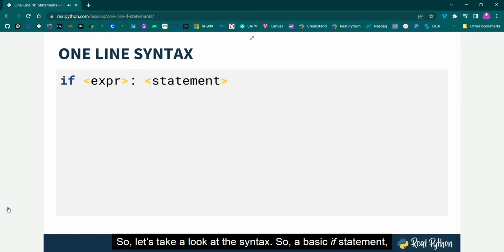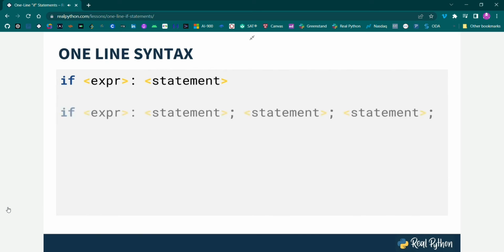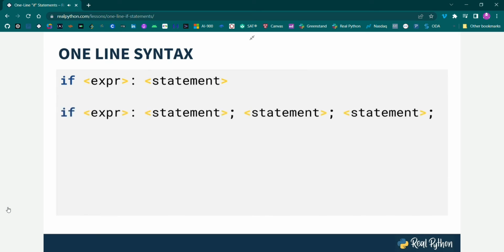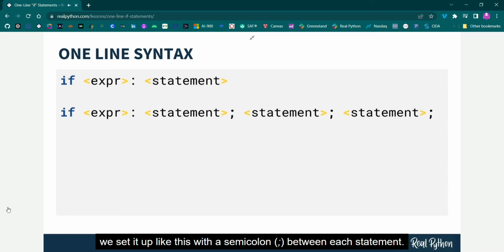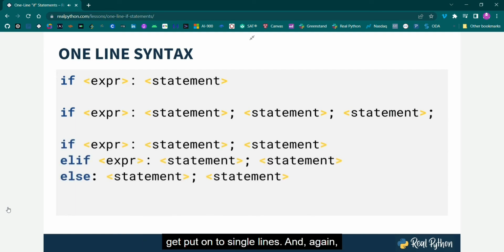So a basic if statement, instead of the statement being on the second line and being indented, just follows the expression with a space between it and the colon. When we want our if statement to kick off multiple statements, we set it up like this with a semicolon between each statement. When we want to use else and elif, those two get put onto single lines. And again, if we want to run multiple statements after those, we separate them with a semicolon. So that's one line syntax in a nutshell.